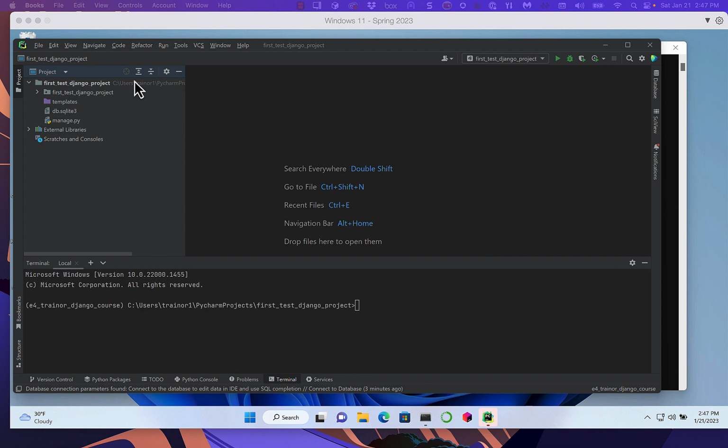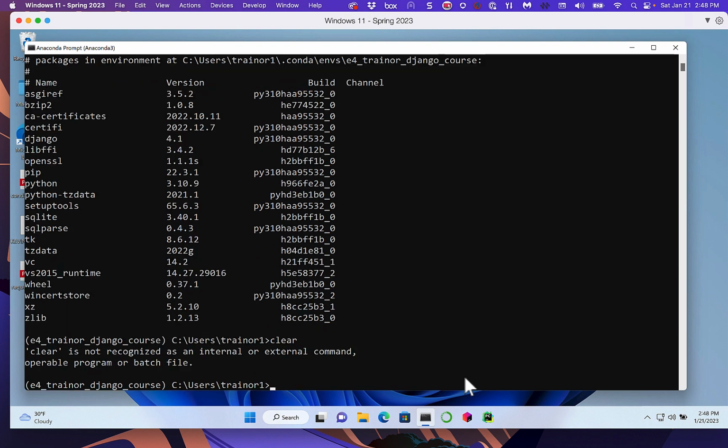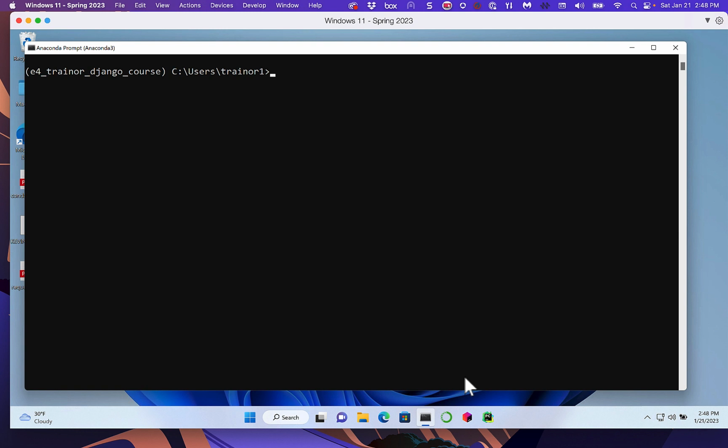So here's what I'm going to do. I'm going to close PyCharm Professional. Okay, and I'm back here at the command line. Okay, and let's do, I forgot how you clear it. Do we just type clear? Is it CLS? Yeah, it's CLS in Windows. That's how we clear the console. Okay, so we've cleared that.